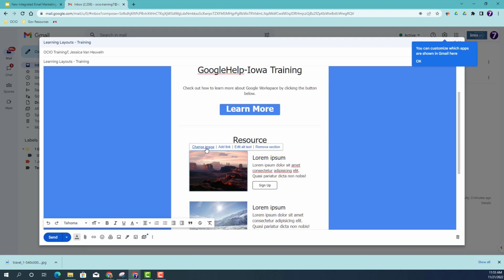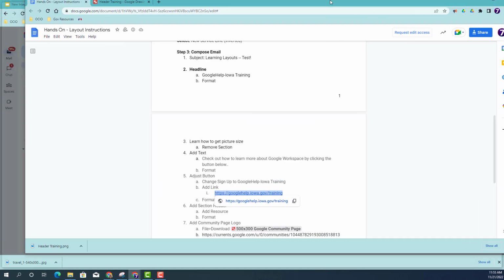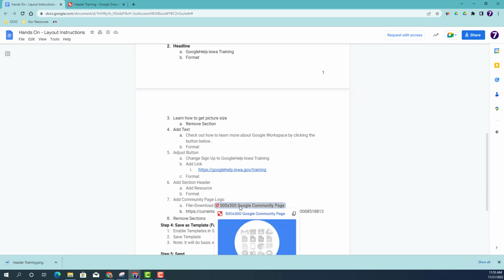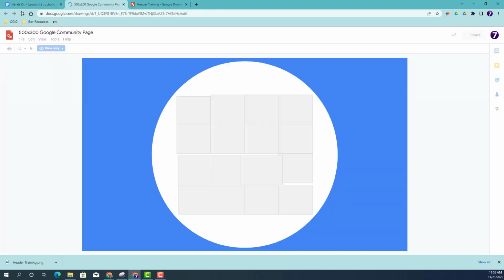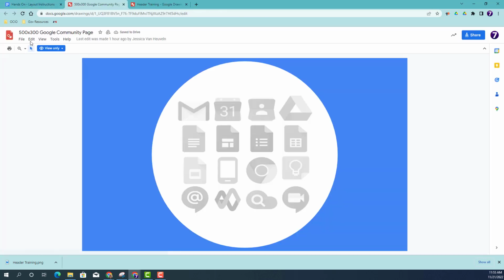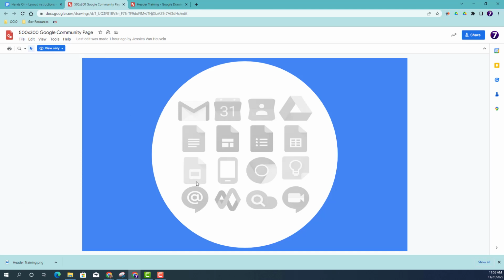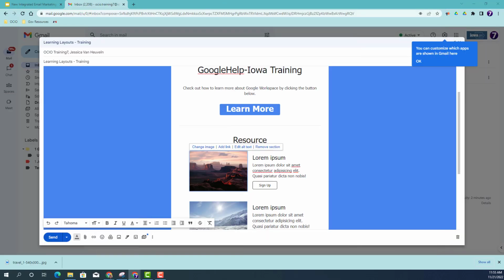So in this case, we are going to actually change an image here. What I'm going to do is go back to the written instructions. You'll see I have an image right here. It's the community page image. We're following along these instructions if you want to try it on your own and follow along with the video. But in this one, I'm going to go ahead and do File, Download PNG. This is the image that I currently want to have in my new layout. I've already downloaded it.